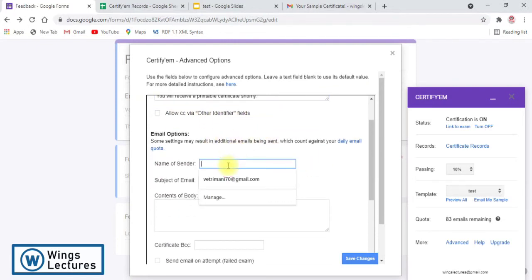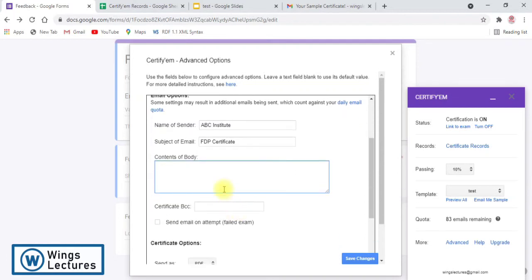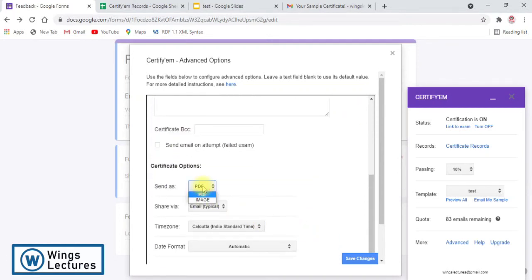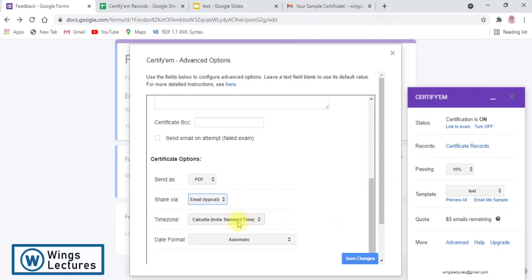Then later you can use ABC, like the institution name, institute, and subject, for example FTP certificate. If you want to add something there, you can add, no problem. That's all about it. Whether you are going to send this as a PDF or image, usually it will be PDF, and share via email only. That's all about how to add the certificate. Okay, so click save changes.